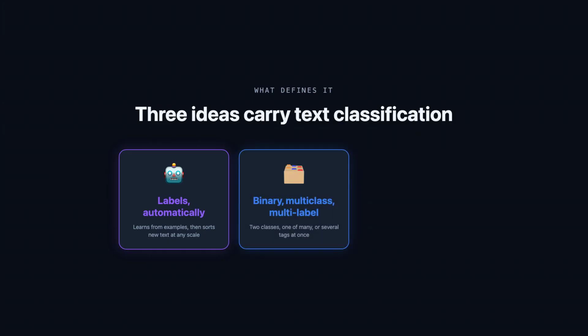It comes in 3 flavors. Binary sorts into 2 classes, like spam or not. Multi-class picks one label from many, like a ticket topic, and multi-label attaches several at once, the way an article can be tagged with a handful of subjects together.